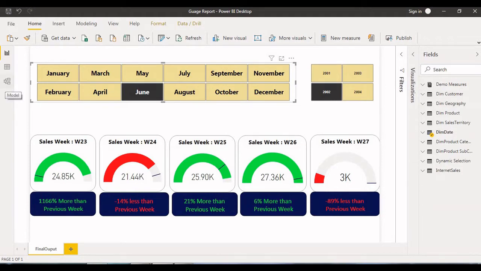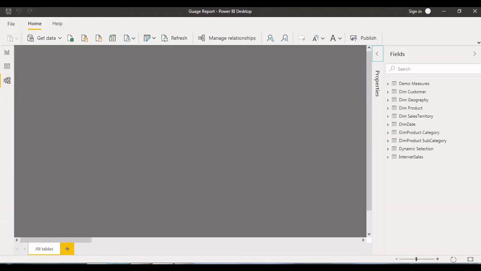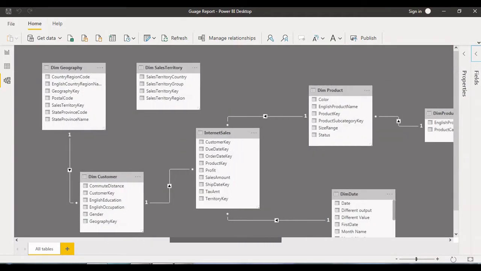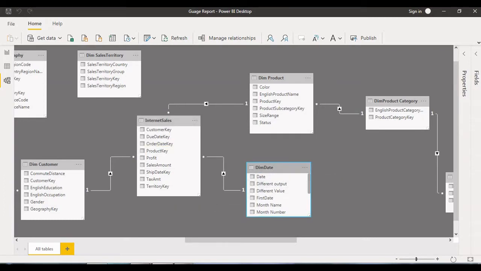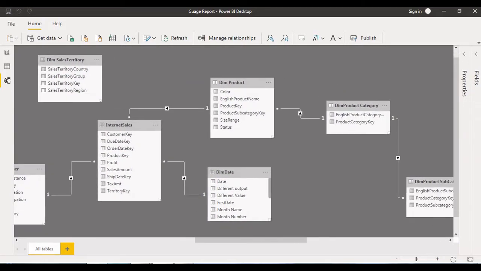Go to the model, collapse, scroll down a little bit. Now you can see that, for example, if I place the mouse here, based on these two columns, date and order date key, I have enabled the relationship between dim date and internet sales. You can even see the direction, one to many. It means that filter propagation is flowing from dim date to internet sales. Like that I have enabled the relationships for the other tables also. We'll speak more on that in upcoming sessions. For timing, we'll try to understand today's report only.